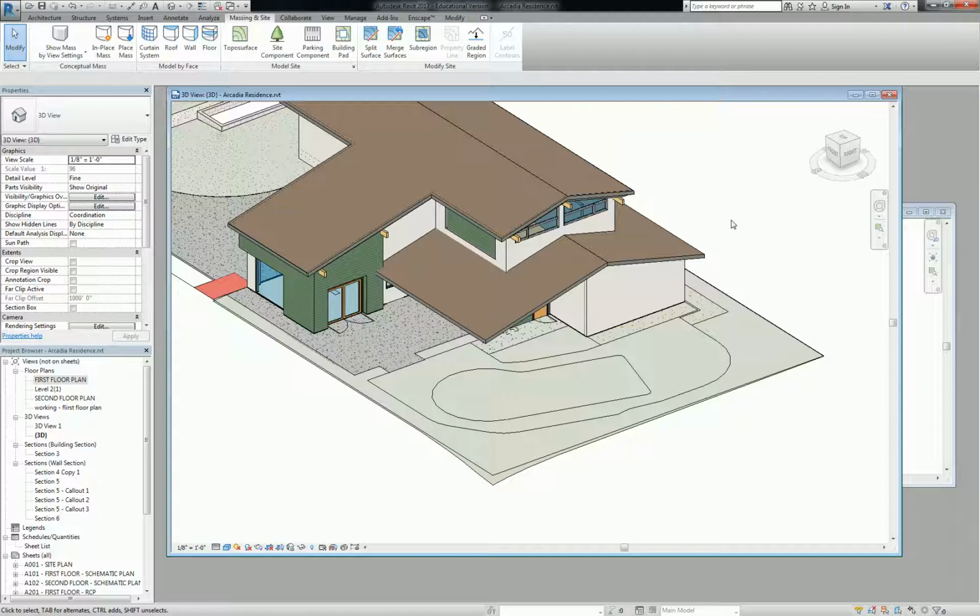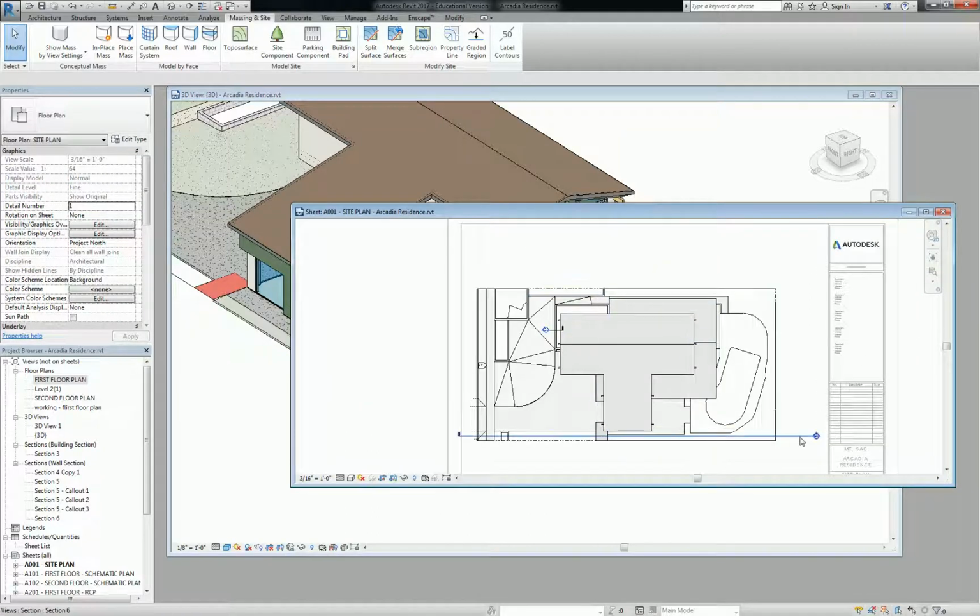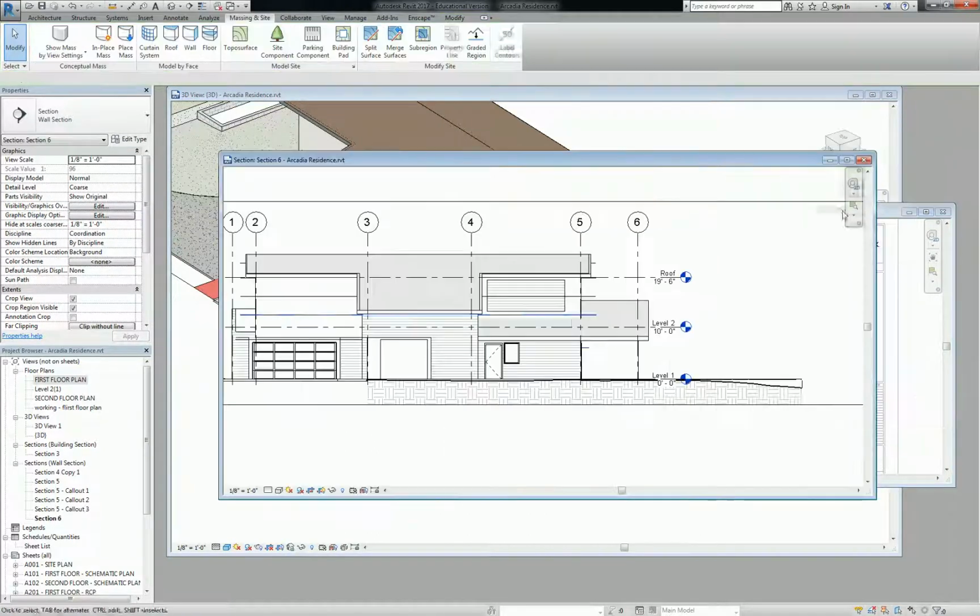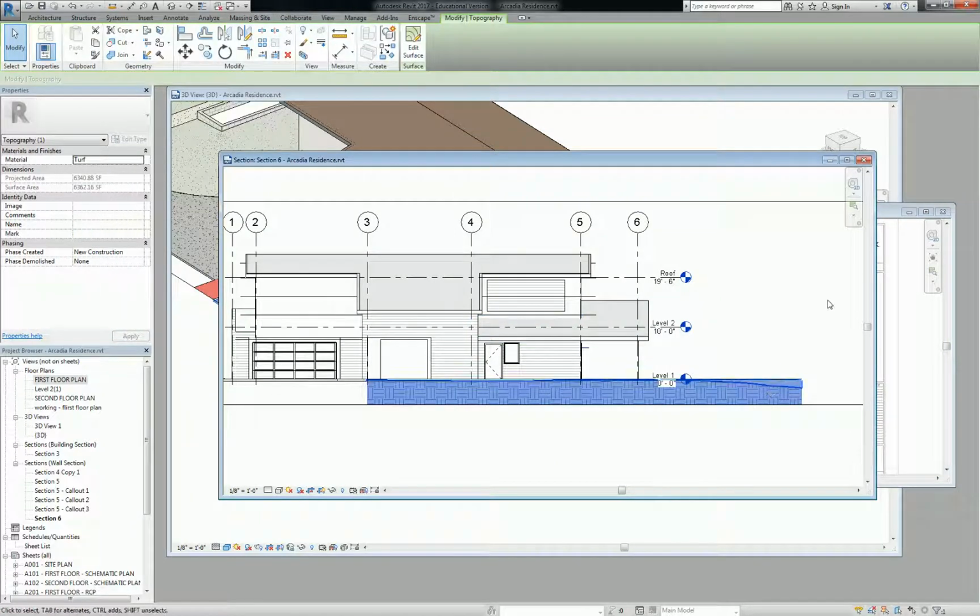The next thing we're going to do is look at how to actually cut the foundation zone out. Topos behave a little bit differently than most elements in Revit. As you could see, when we cut the section, it actually generated the grade underneath, right? So that's a pretty smart thing that it does.